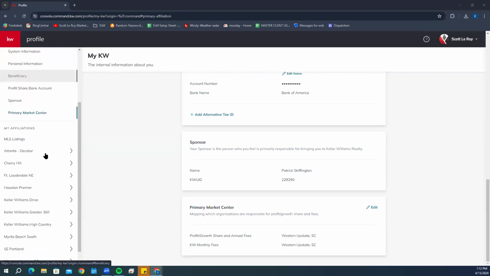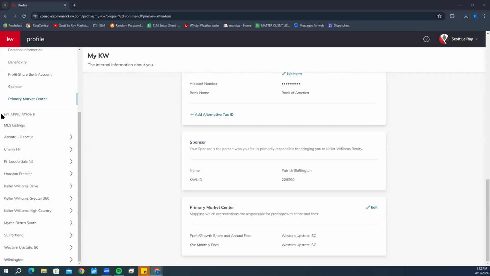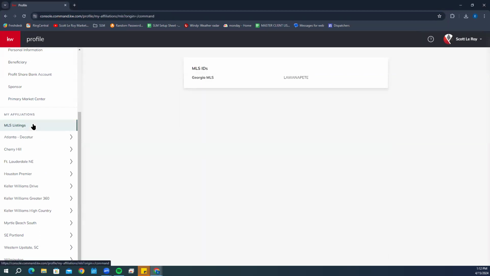Scrolling down here on the left-hand side, we do have the My Affiliations. This is where you're going to be able to show your MLS listing information. If you do not have your MLS added, keep in mind you are not able to do this personally. Your MCA is going to be the only one that can add this information for you.